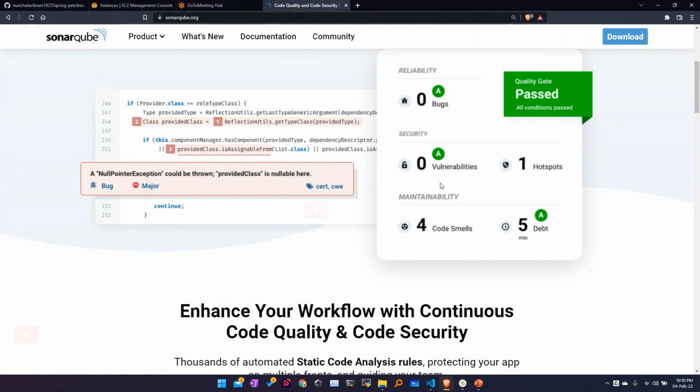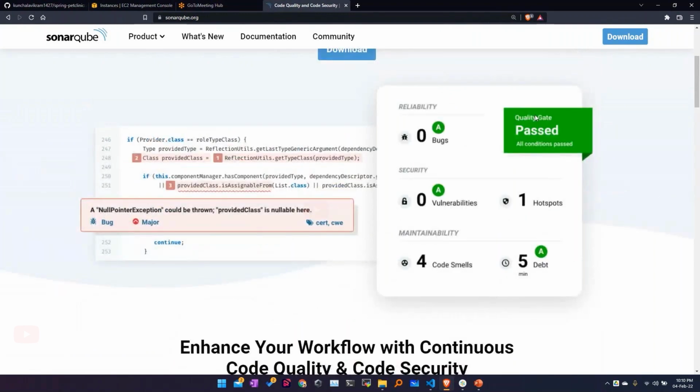See the quality gate here, it is passed. That means there are zero bugs, zero vulnerabilities, one hotspot, four code smells, and 5 minutes of technical debt. These are all tolerable. Having four code smells or 5 minutes of technical debt, I will talk about that later. These are okay for the current release, so the quality gate is passed.